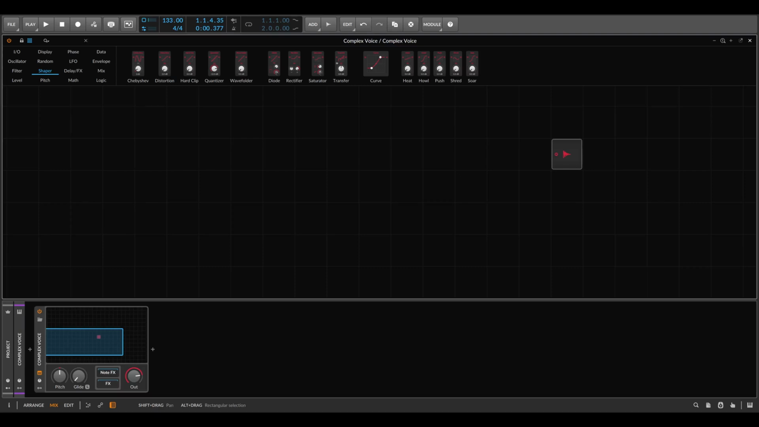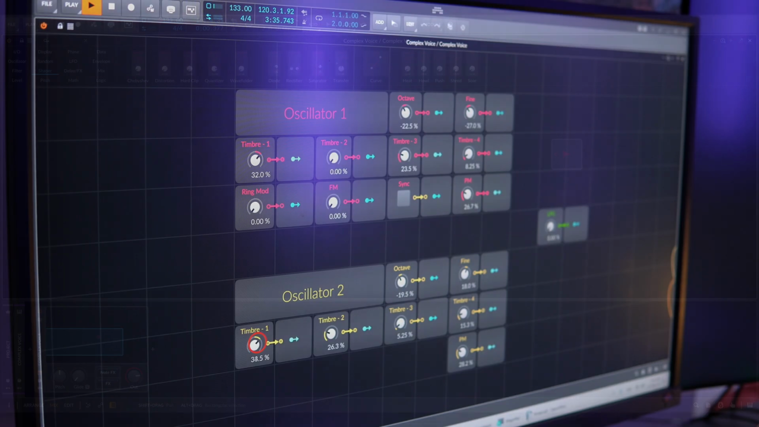So today I want to build a complex voice patch in the polygrid, very much inspired by Eurorack complex oscillators and the Buchla Music Easel, and it will sound like this.